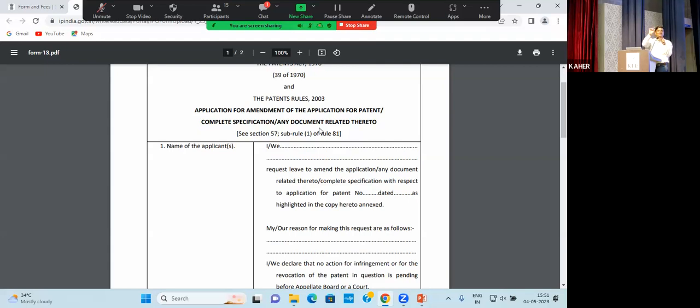Not new means we will cite your earlier patent: this is already a known compound. So it will be a new use or new property you have discovered. In that case you can file for a new formulation.